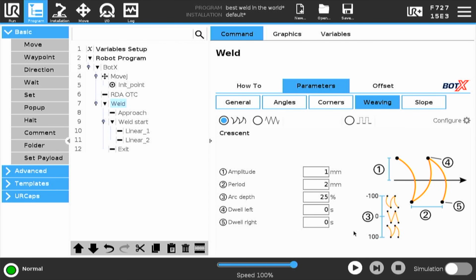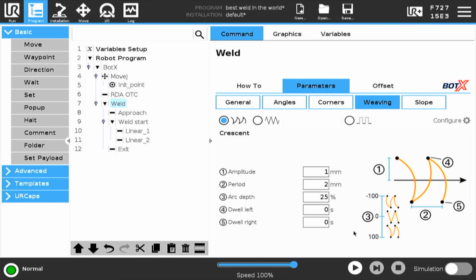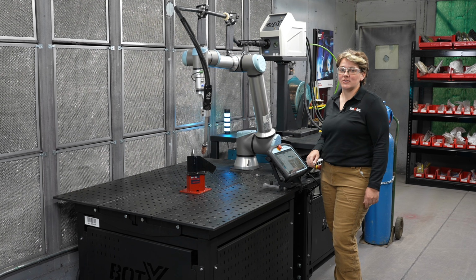On screen, you can see the tutorial is fairly intuitive of what these settings apply to. And that is how you add a weave to your weld.